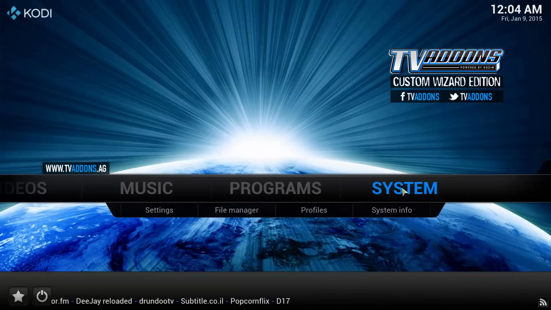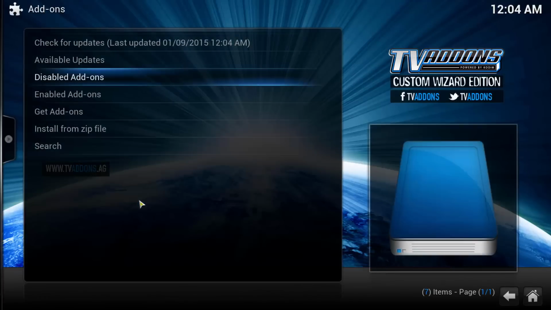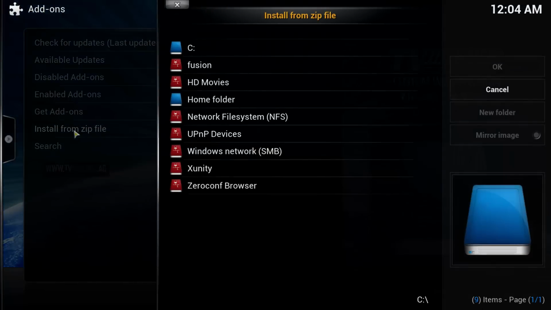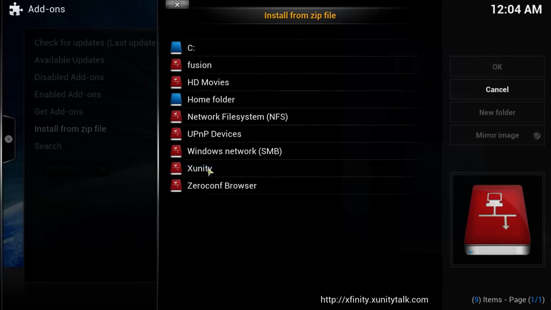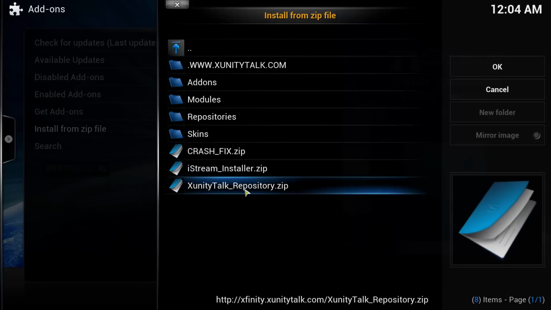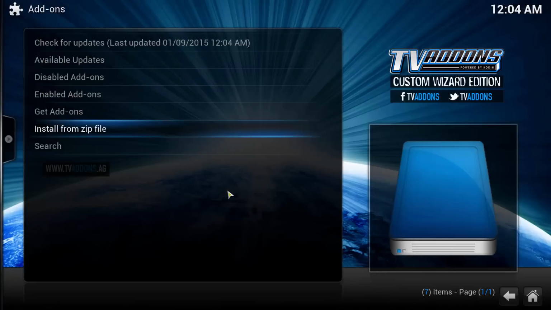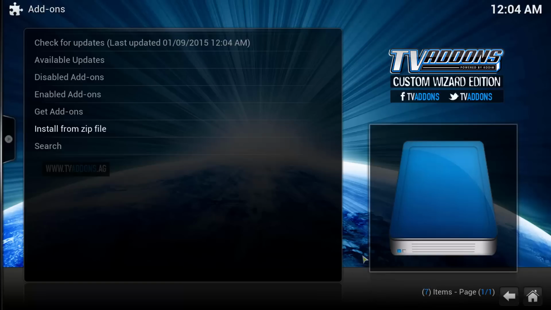Once you've done that, you want to mouse over system again and go back into settings. Once you've gone back into settings, this time click on add-ons and click on install from zip file again, and this time go all the way down to Xunity. Double click this and then go right to the bottom where it says Xunity talk repository.zip. Double click it to install. Again, you're going to wait for the pop-up to appear on the bottom right hand corner, and that it shows add-on is now enabled. Okay, press the home button.